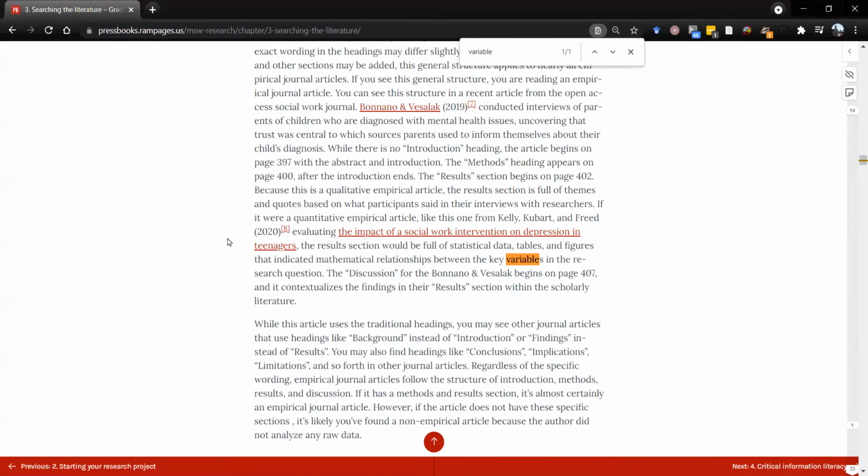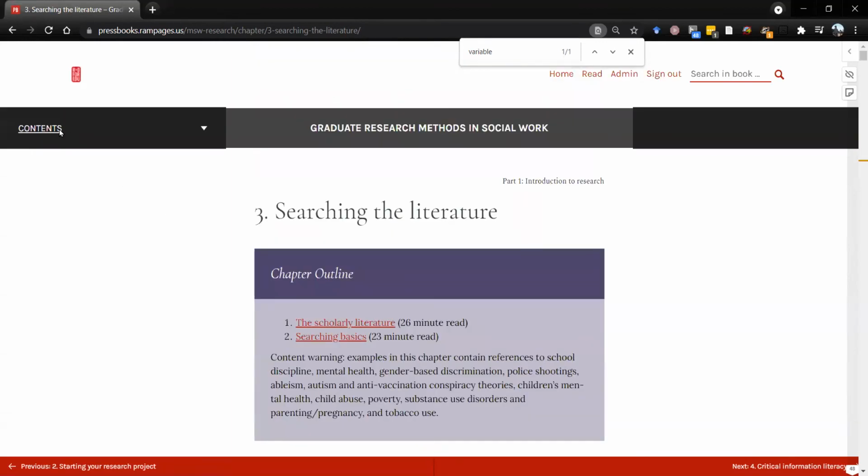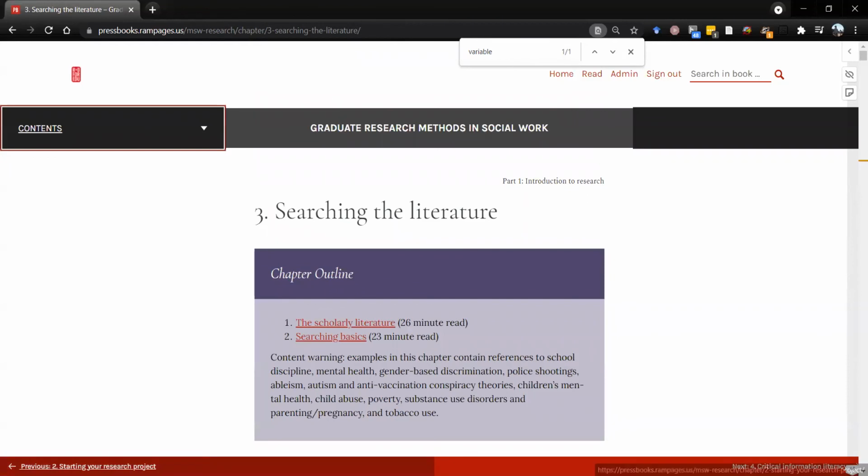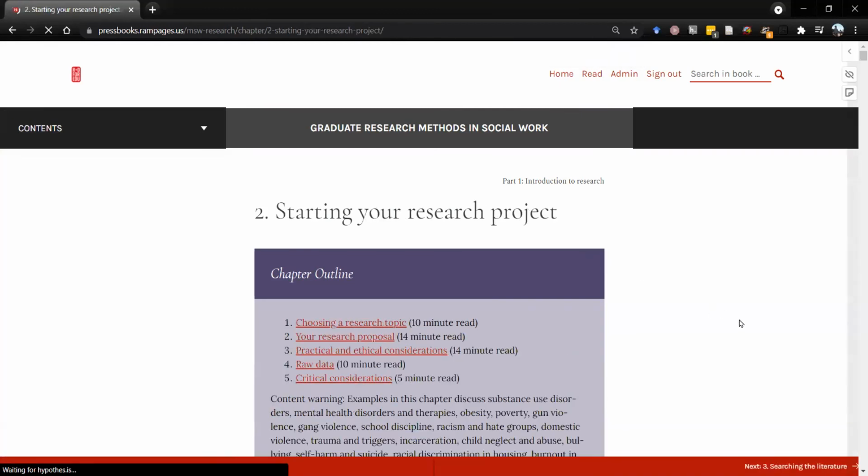All right, so the last thing that I wanted to go over was sort of navigating between chapters. Obviously, you can go to the contents menu up here and go to whatever chapter you want, but there are also these menu items on bottom. You can go to the previous chapter here or the next chapter here.